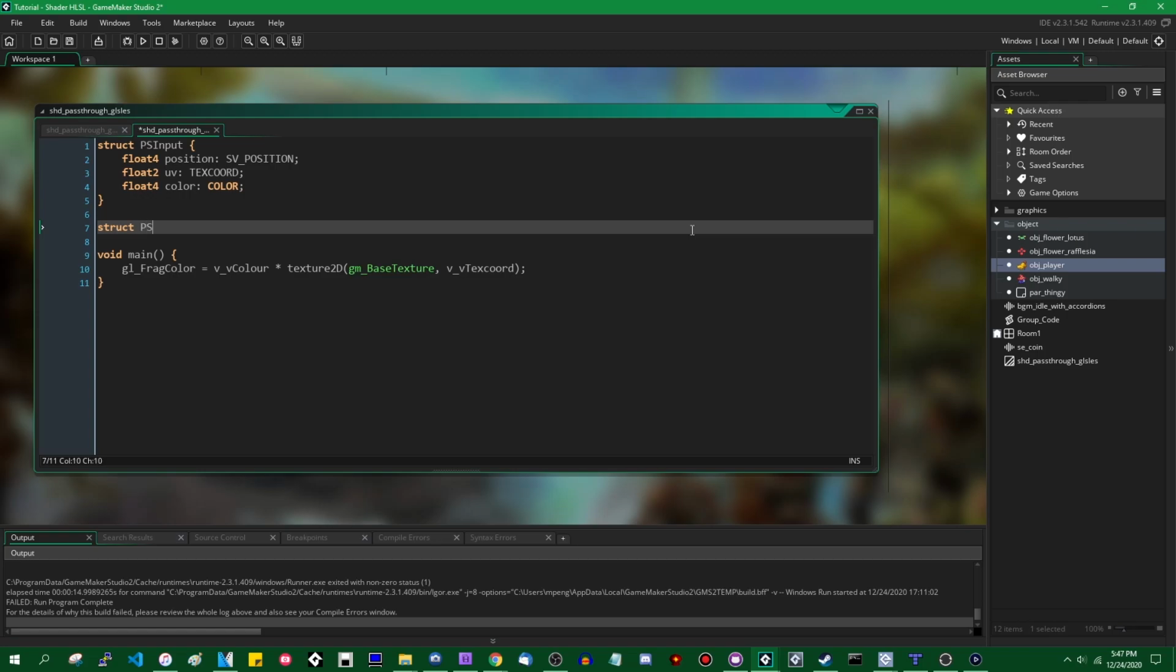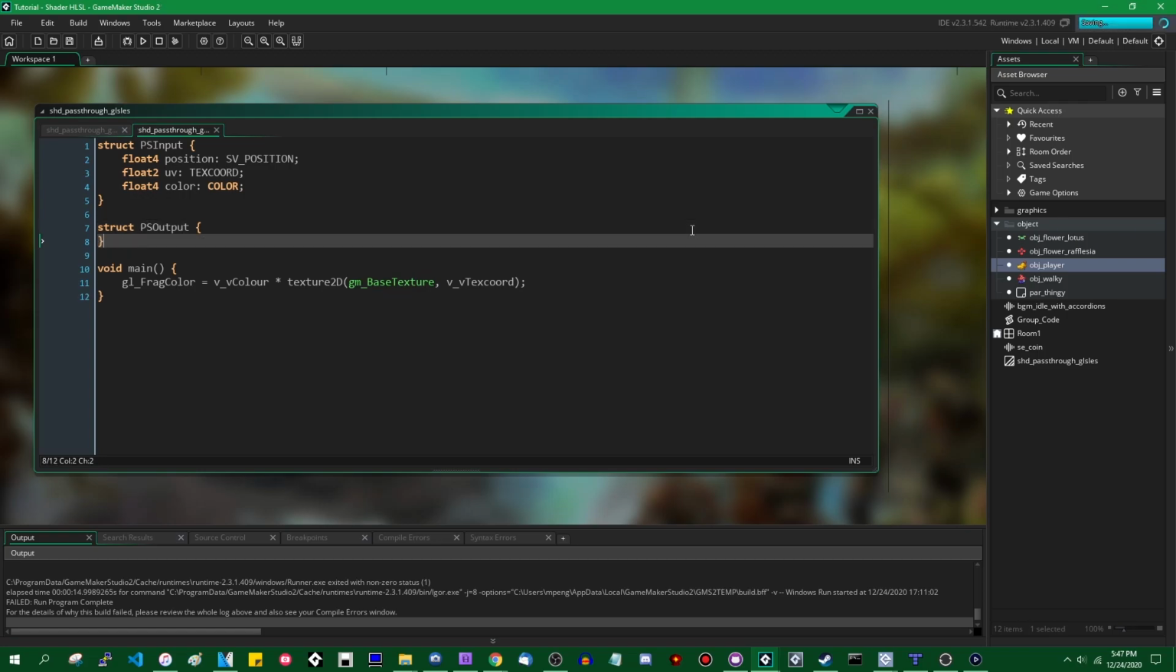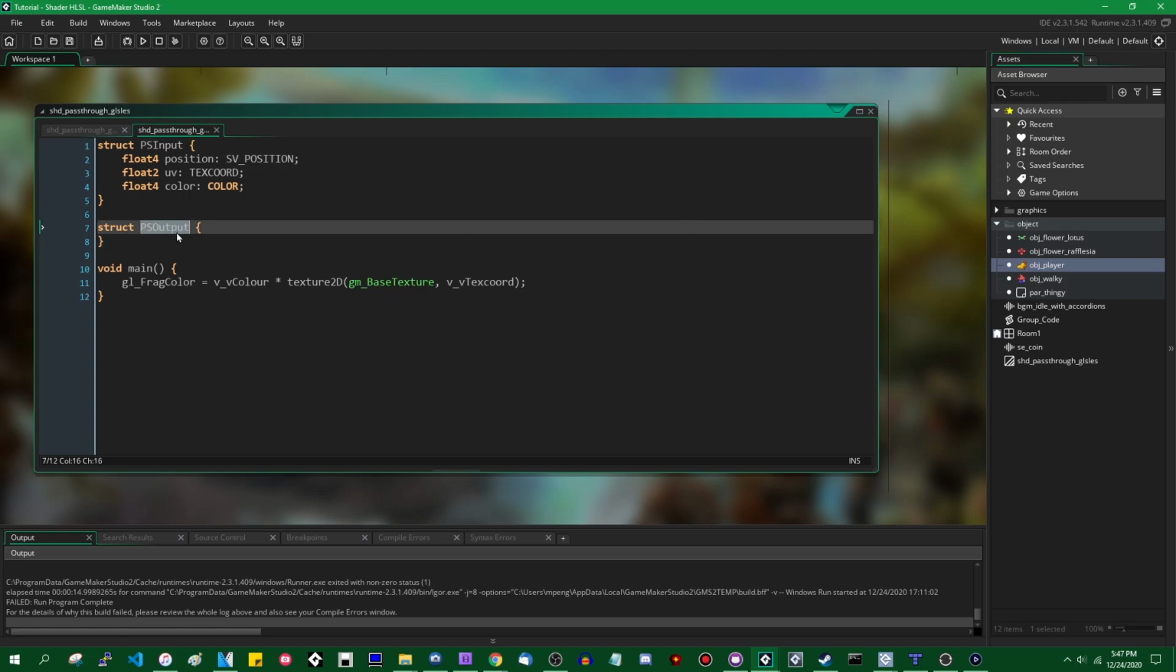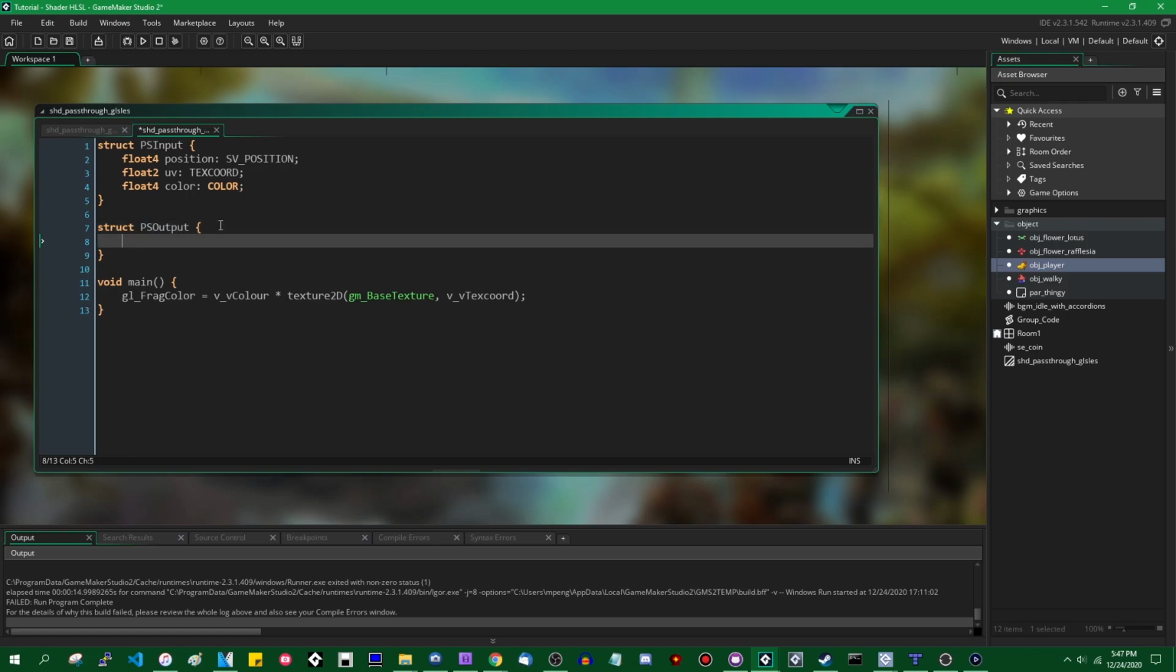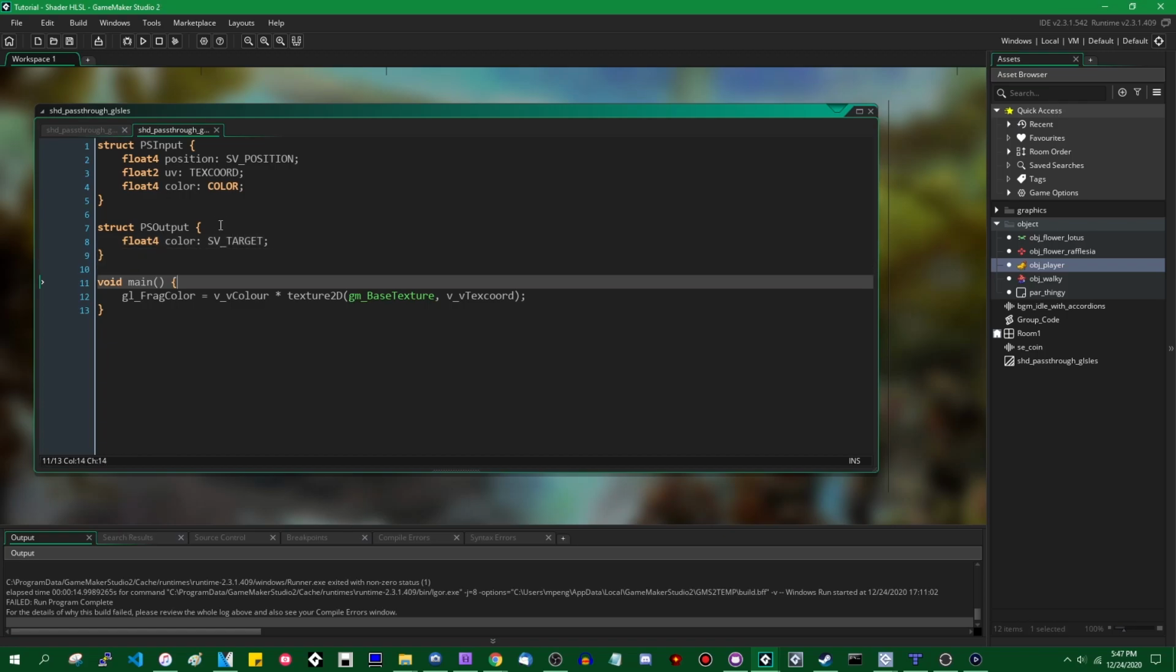I'm going to call it ps output out of lack of creativity. You could call this whatever you want, as long as you name everything consistently. And this is going to contain a float 4. I'm going to call it color, and the semantic is going to be SV_target. And that's going to be it.